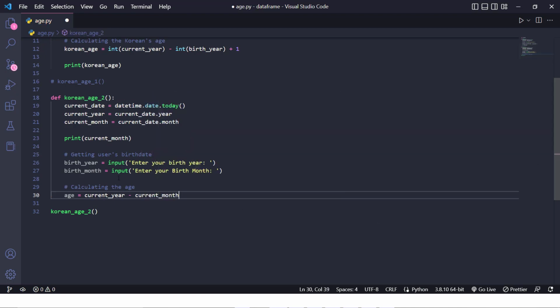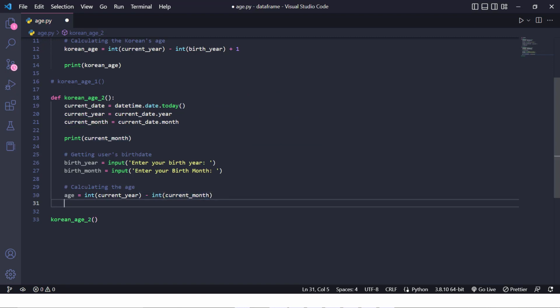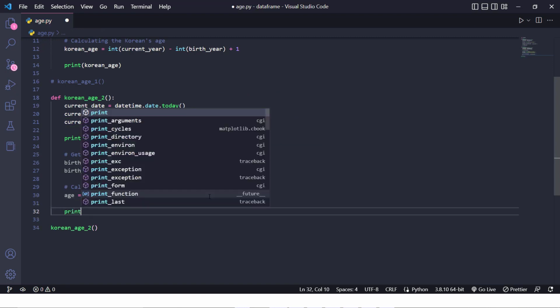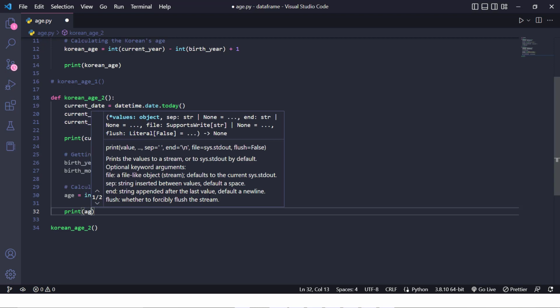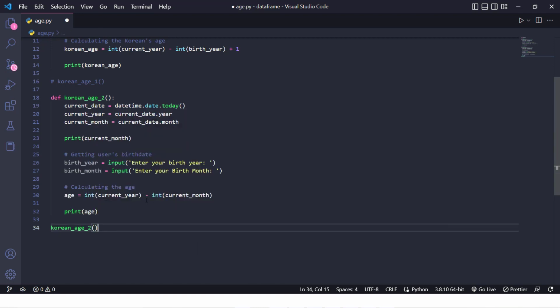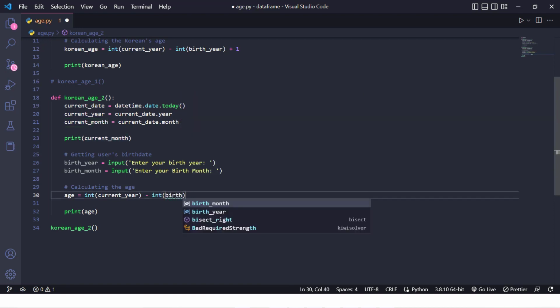Again, we are doing the same mistake. These things are actually in string. We have to convert it to integers. So just give int here and give int here. And just see what exactly is going on. And this is actually current year minus current month. No, this is actually the birth month, birth year.